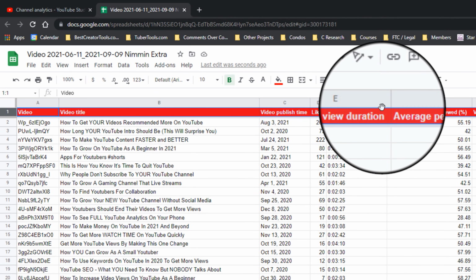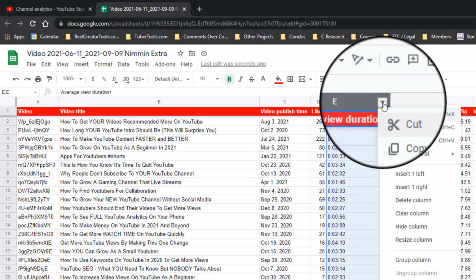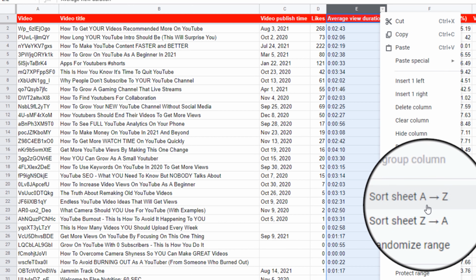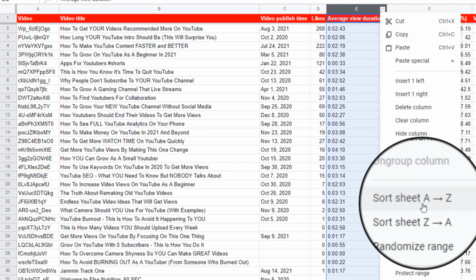And then from there, if you wanted to sort by average view duration, then of course you can click on this arrow and sort it in whichever direction you want, from highest to lowest or from lowest to highest. You can pick whichever one you want.